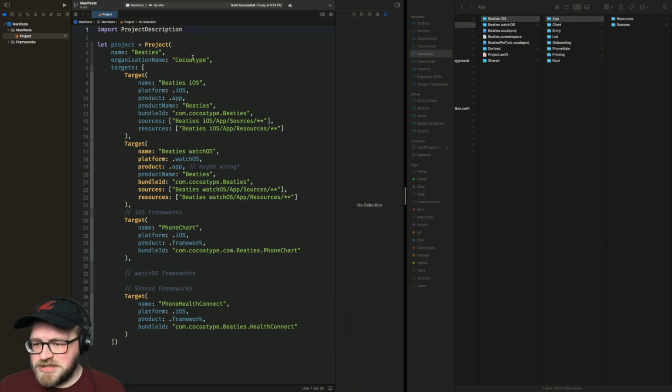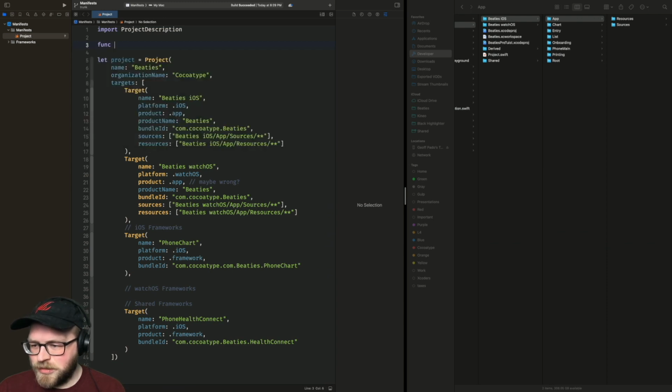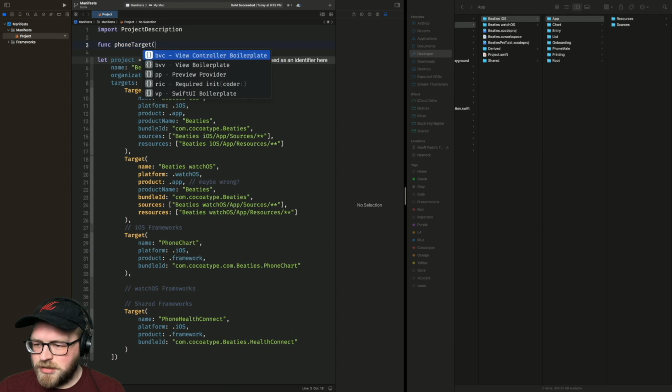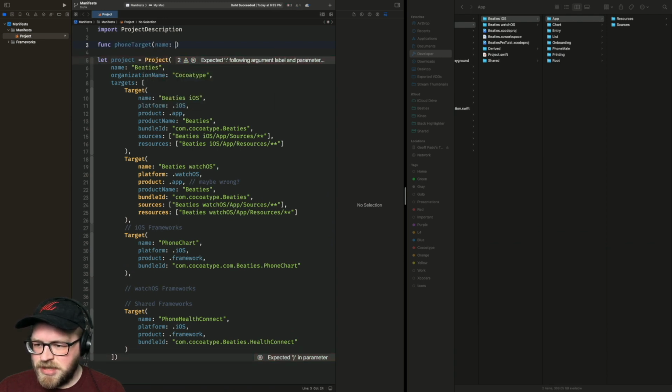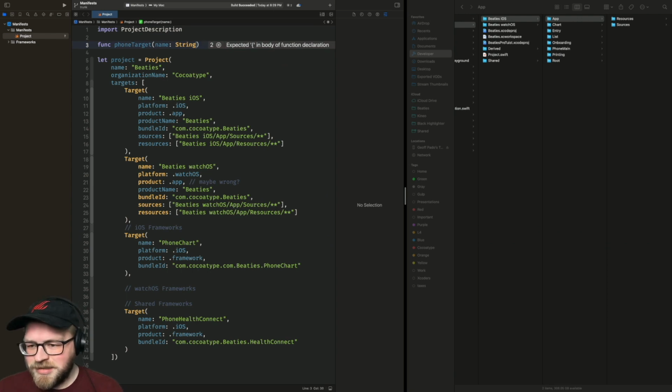So this is all Swift, right? Which means you can write functions. So I'm going to do one right now. I'm going to do a phone target, and it's going to take in some of these things. So name, string, bundle. I guess nothing else right now, just the name. And actually this is going to be base name.